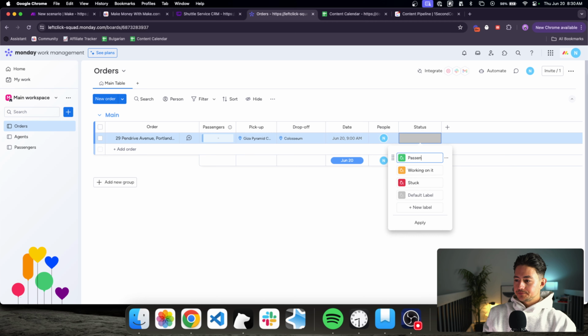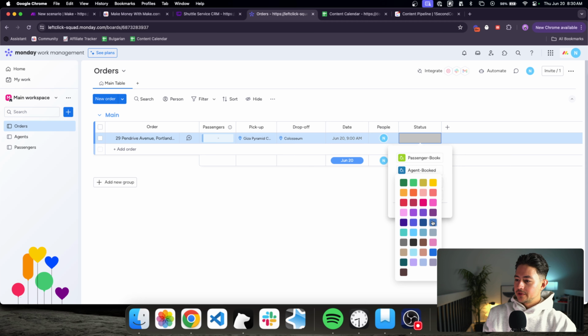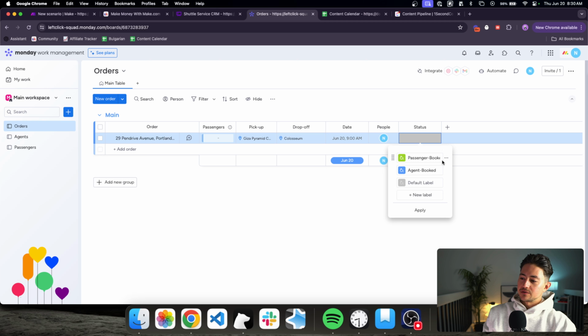We're going to say passenger booked, agent booked. And for now, I'm just going to leave the rest of these as, you have to have a default label of some kind in Monday, unfortunately. How do I change this color? I don't want this to be green or whatever. Okay, we'll do green or blue. These aren't super, like these don't imply that green is better than blue or anything like that. So it shouldn't be a problem.